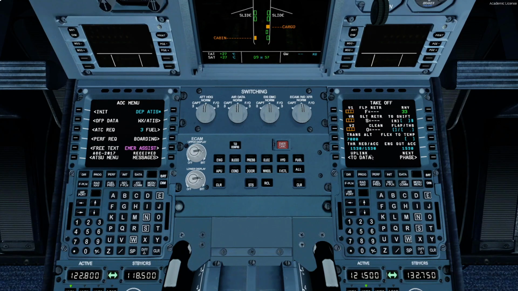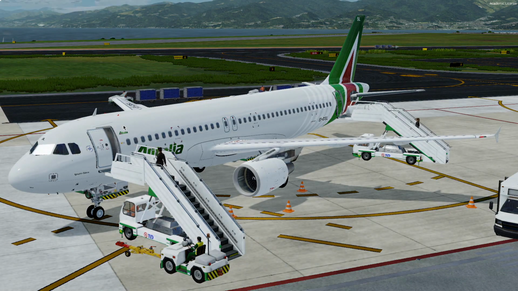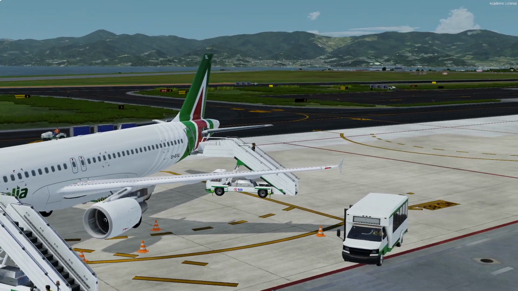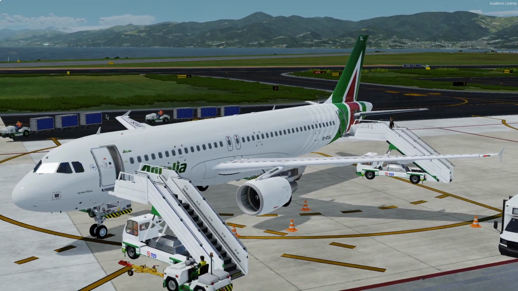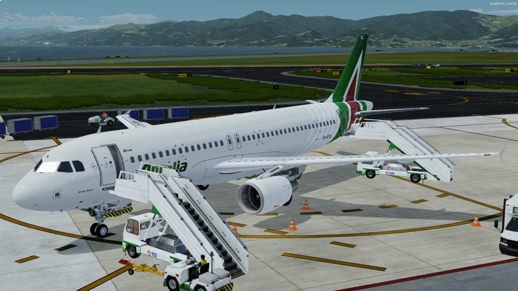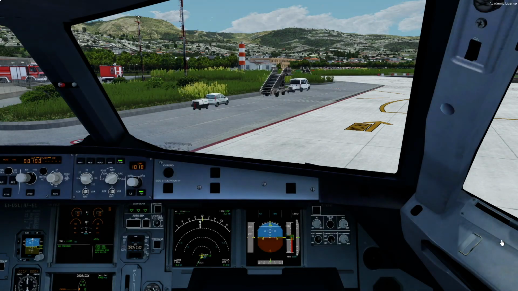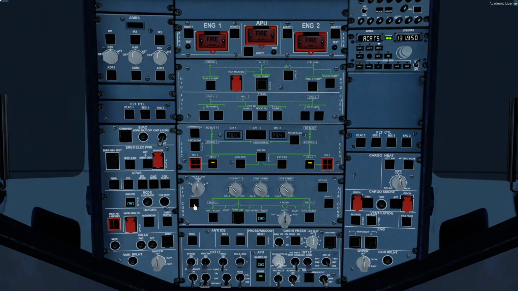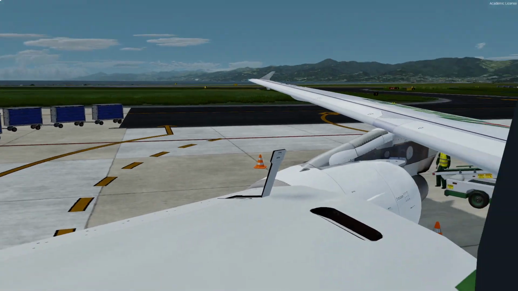Right, so now we've done everything else, next will be the perf page. So, perf request, we've got to do that when boarding is complete though, that's the only problem. Not long though, because we've already got the passengers going, and cargo is about to be brought on. Crew have just literally boarded.